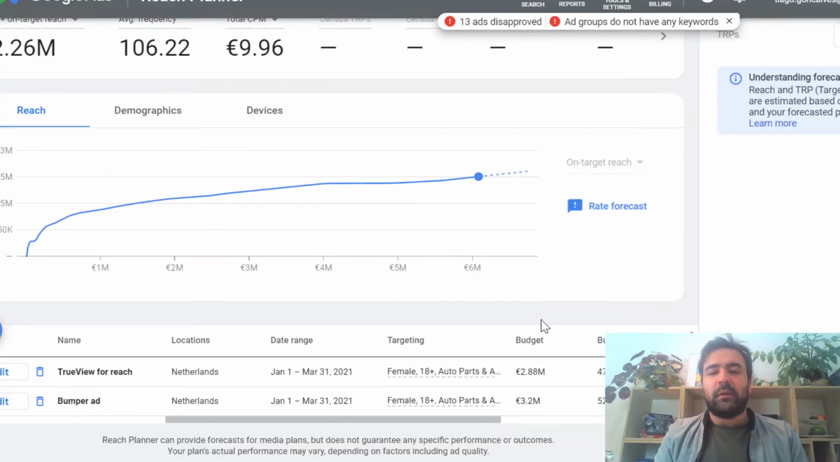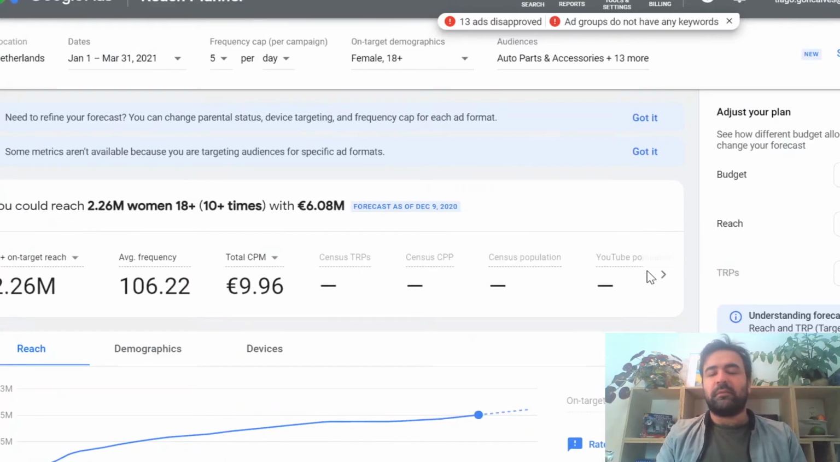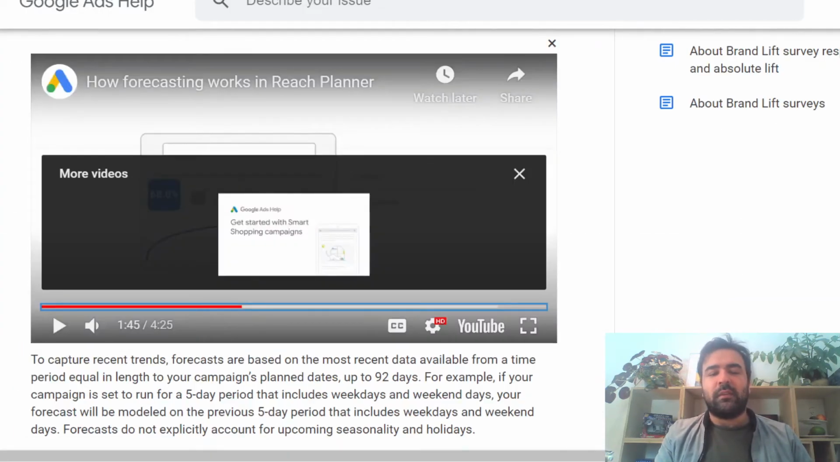And that's about it for Reach Planner. You can find more about Reach Planner in Google's own documentation. I very much suggest this video, where, for example, Google tells the type of criteria they take into account when they're forecasting.